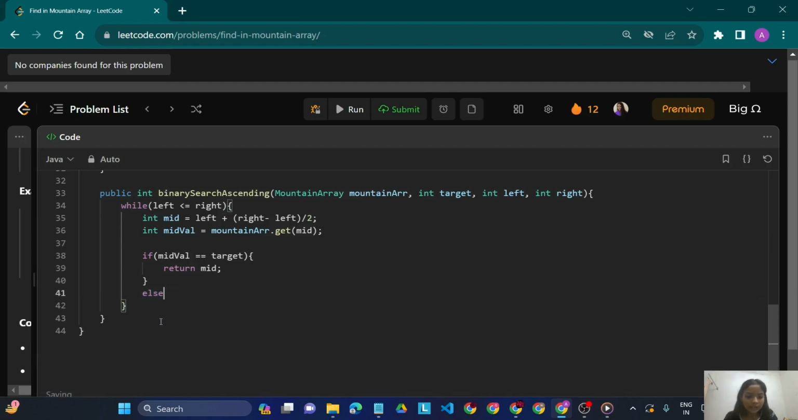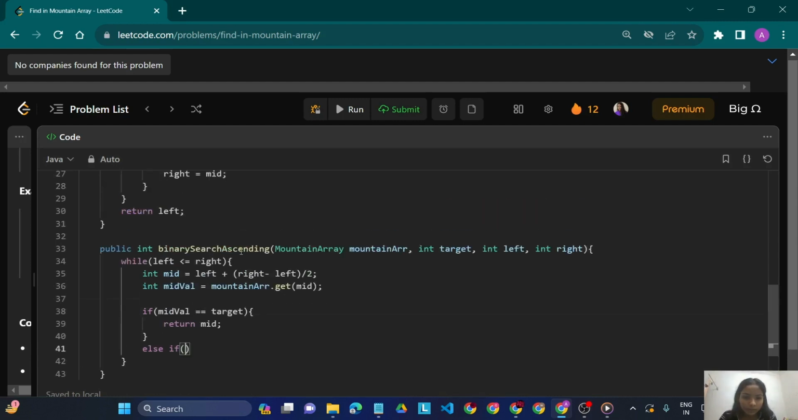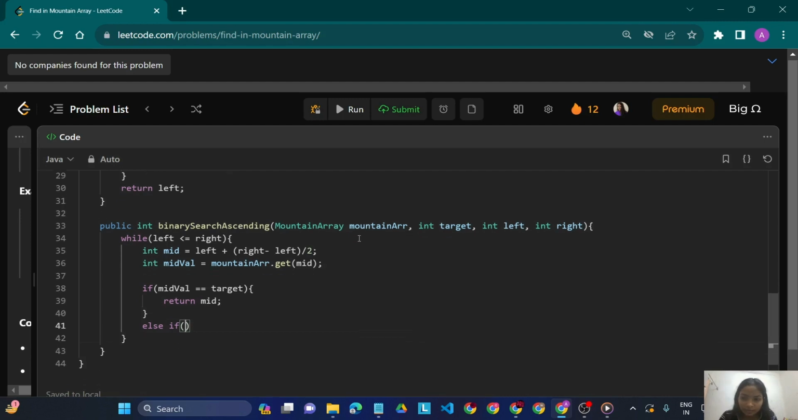else if, right now, so what are we going to search again? Just give me a second, guys. I hope there is no error. Yeah, there is no such error. And so we'll just search the mid value.